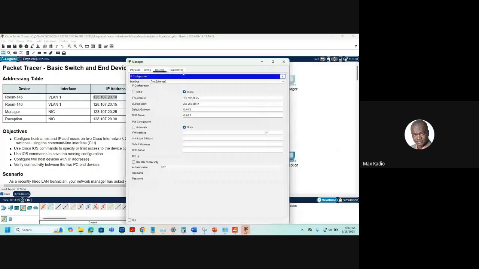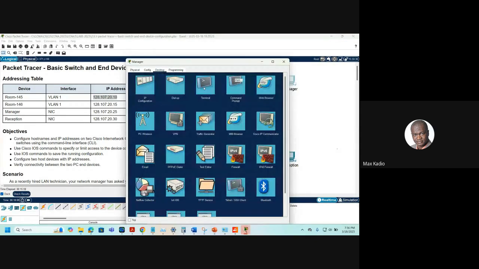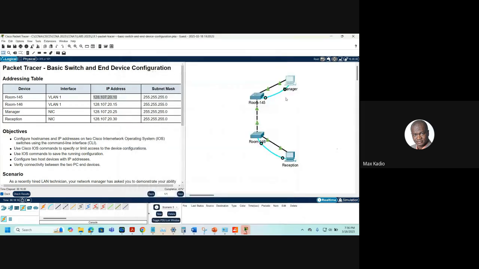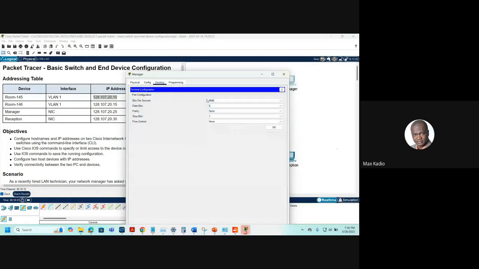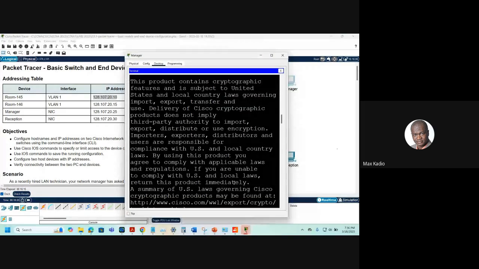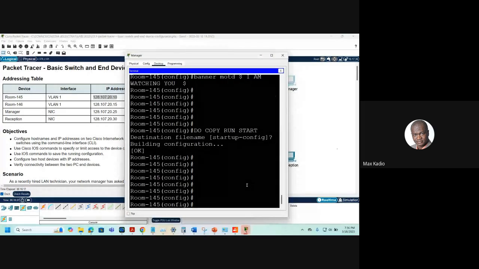I open here, I can close here. I go to terminal, okay, to be in the switch. So if you have your PC and you use a console cable and you want to log on the switch, you open the PC, terminal, click OK, and when you're here, you press enter, enter, enter, and you're here.